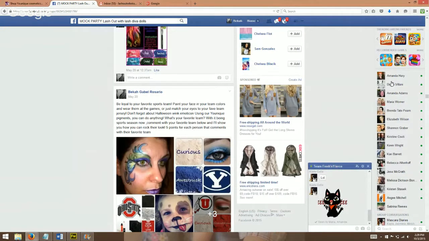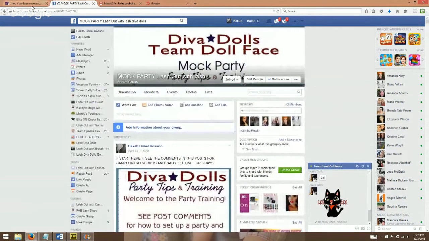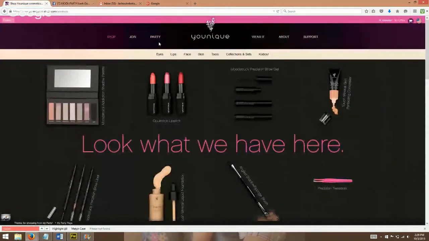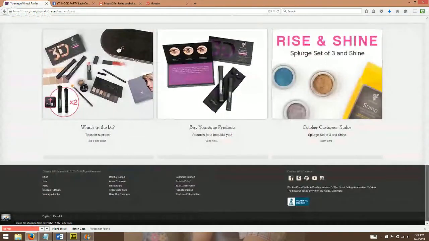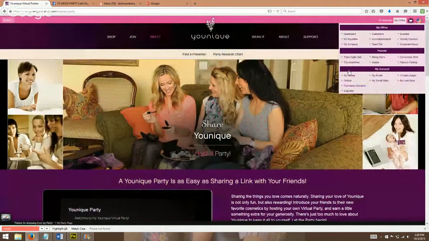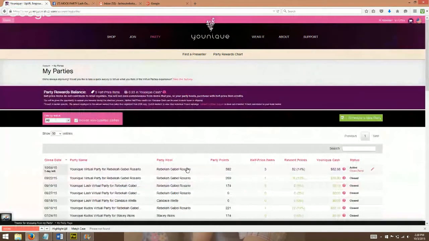Okay, you guys, hopefully that helps you with your party. One thing I want to bring to your attention: the very first thing you want to do once you join Younique is set up a party. Located under my office on the right-hand side, you're going to see my parties. You can click on schedule a new party. Make sure that you schedule a party.